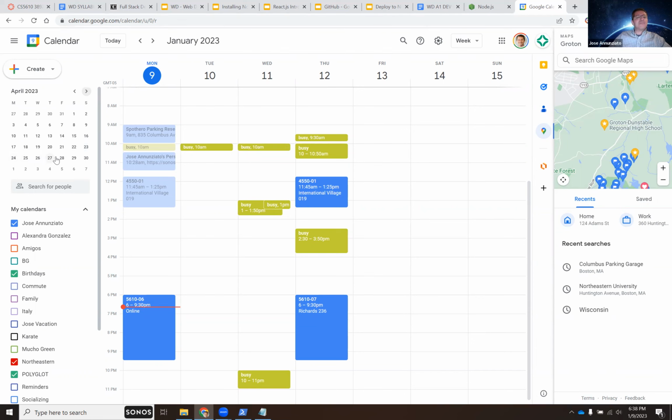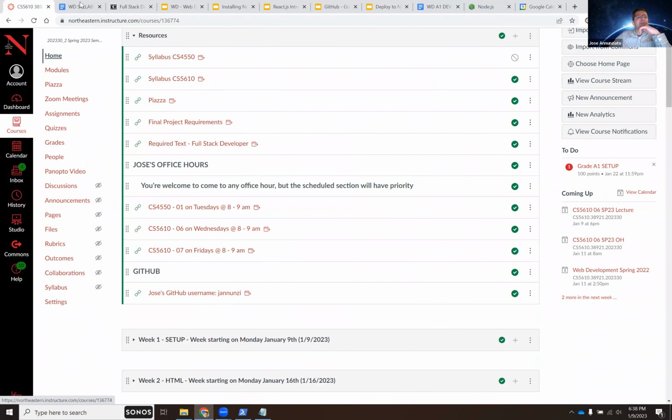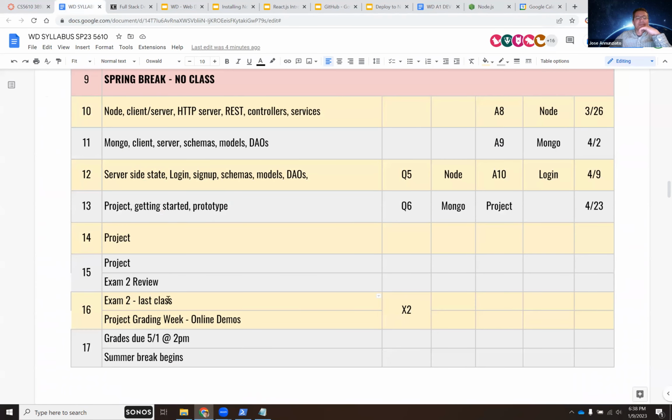Although, is it? I don't remember because undergrads have a different end date than graduate students. I think that is the last day that we meet, and that day will be when we have the second exam. Right, the second exam is the last day of classes. The last day that we meet, we'll have the exam there.